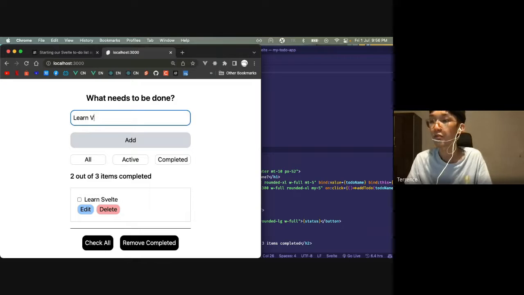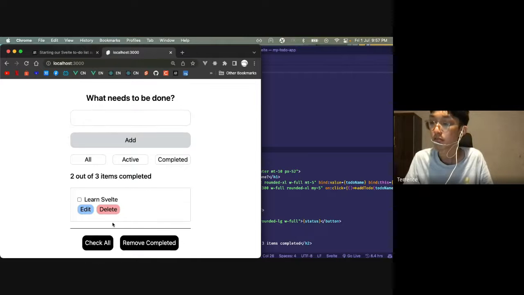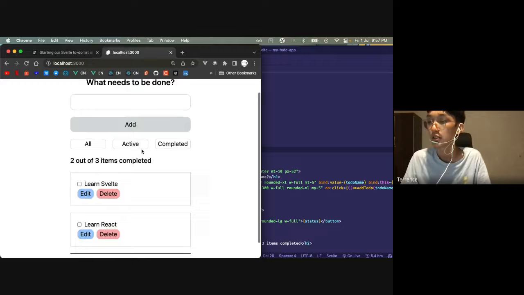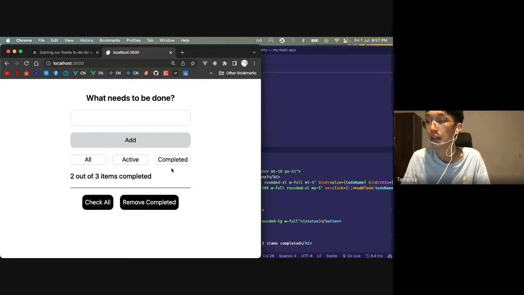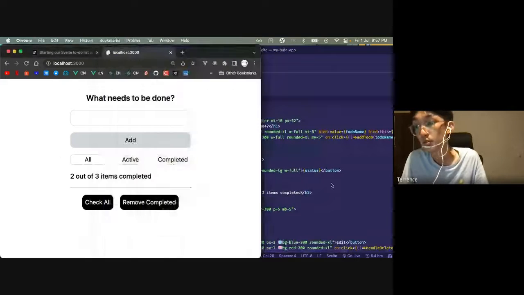Learn view, and we edit. Yeah, and then we delete. Yeah, it's success already. See, learn react, we edit, and then we delete it. Learn spell, delete it also. Yeah, and nothing else here, right? Okay, so the create and delete function is sorted out now.